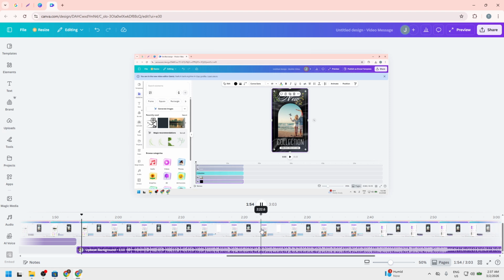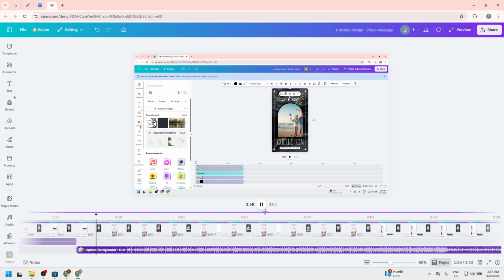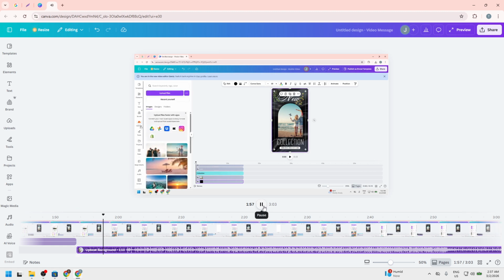That's all there is to it. With a few clicks, your audio now fades in smoothly, fades out cleanly, and gives your Canva project a polished finish.